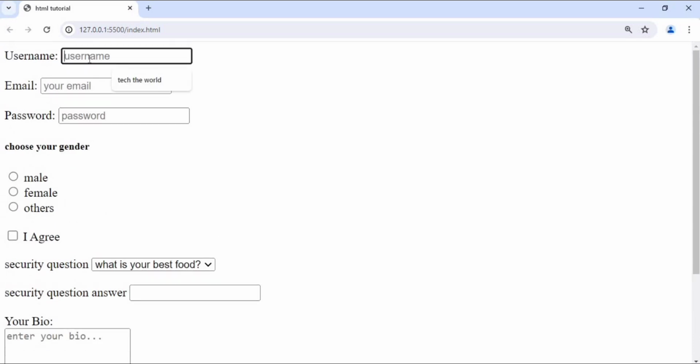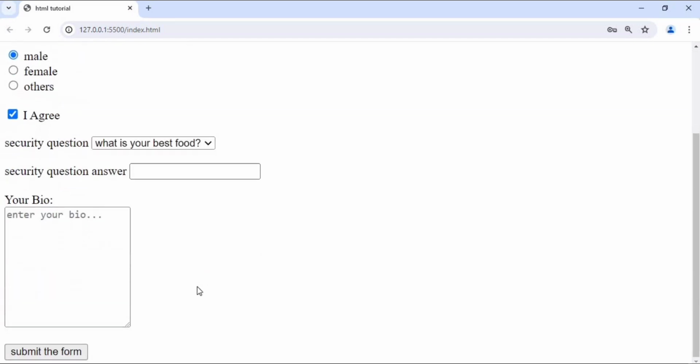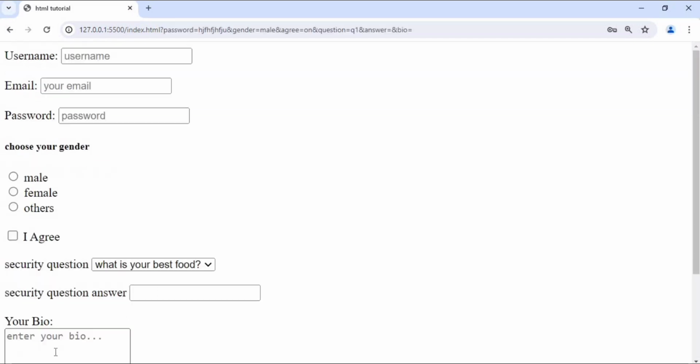And for the username, I can just say tech. And then for the password, you can just choose something here. I agree. The security questions, I'm just gonna ignore that for now. I'm just gonna submit the form. And you can see all those over here. The password is just this gibberish, the gender male, every other thing are being placed here on the URL section. So there's something else I want to show you.